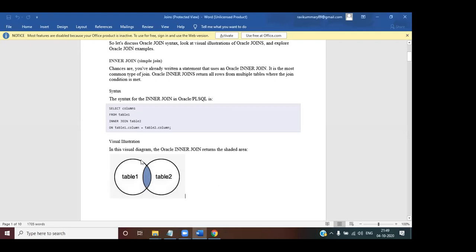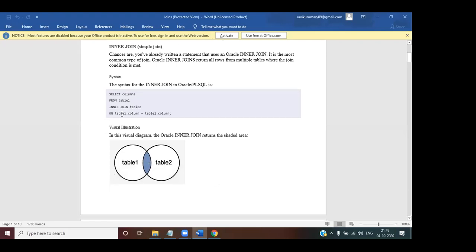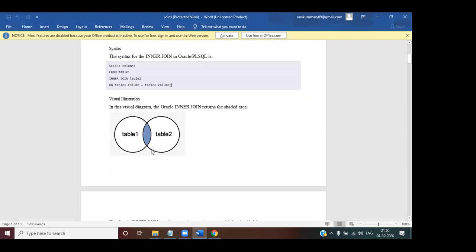If the values from these two tables match, like let's say the condition matches on these two tables, only those records will be returned. So it says Oracle inner join returns all rows from multiple tables where the join condition is met. What is meant by this join condition? Join condition is nothing but you are comparing two columns here, a column from table one and a column from table two. If this condition is satisfied, only those records will be displayed in the output. So that's about the inner join.